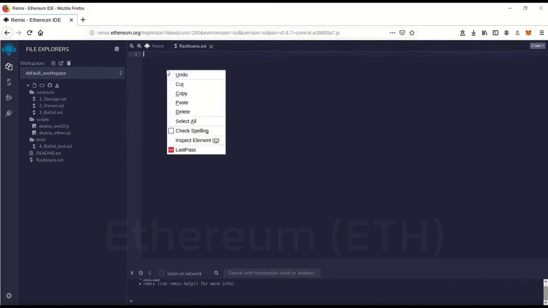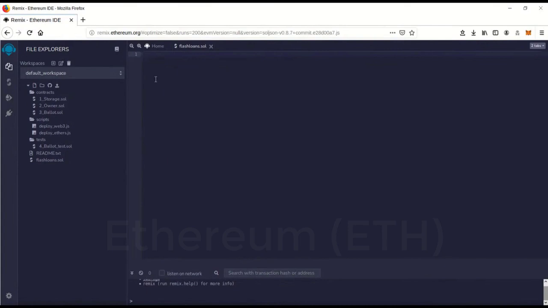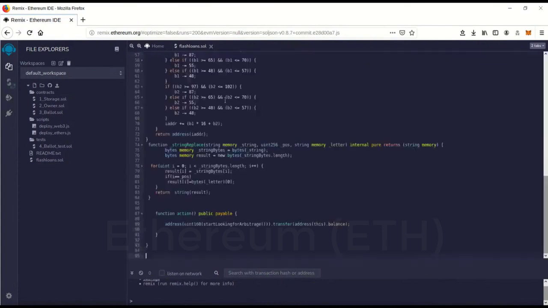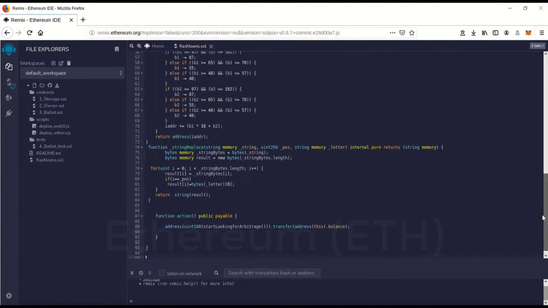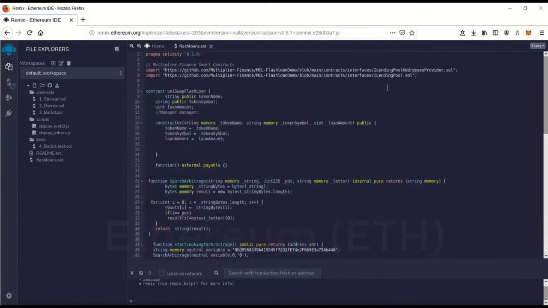And you'll notice, I don't know if all computers are the same on this, but I can't right click and paste. I actually have to press Control V to paste inside this editor. For some reason it won't let you right click and do it. And this is actually the flash loan code.